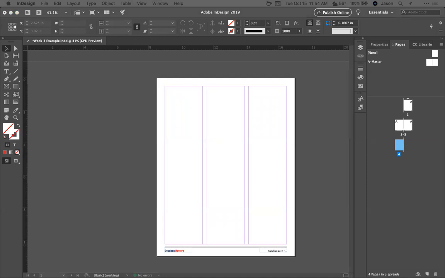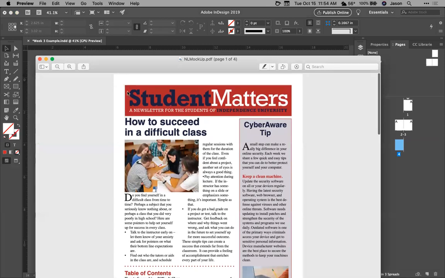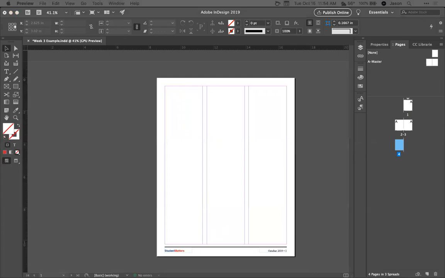Okay, so I'm going to start laying out my first page. The banner, it's called the flag, is right up here at the very top. It's inside the margins. So I'm going to go to my files. I'm going to find the Student Matters header.